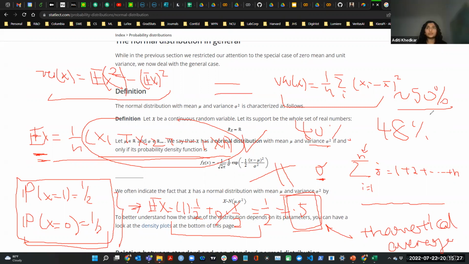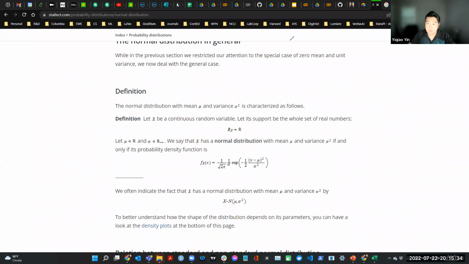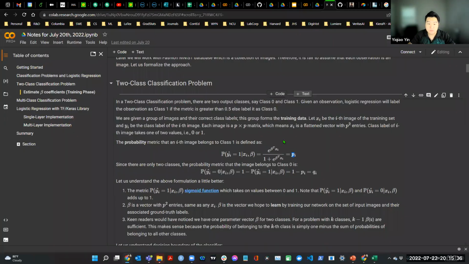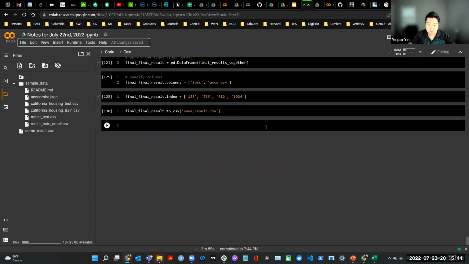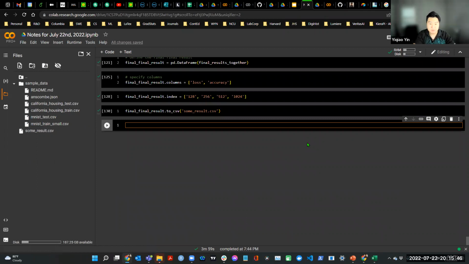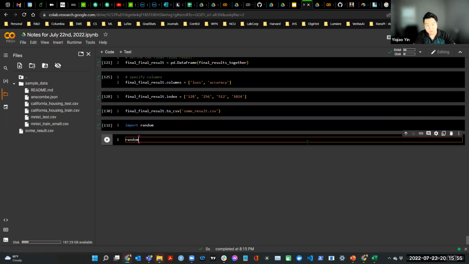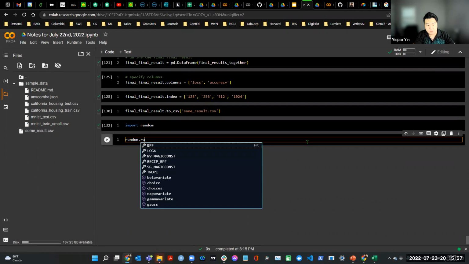Wait, so how would you show it? In this case, it's kind of an easy example. So let me go to my Python. All right, so let's say down here, you need this library called random. What I would recommend is: import random, and then you can say random dot, what is it, rand?